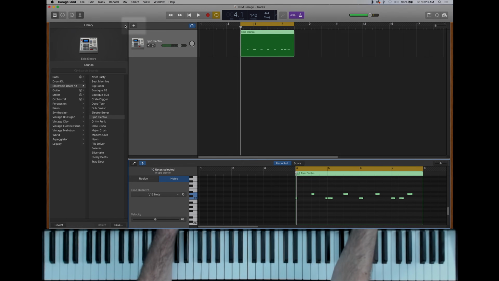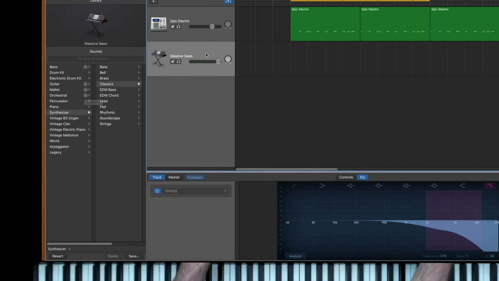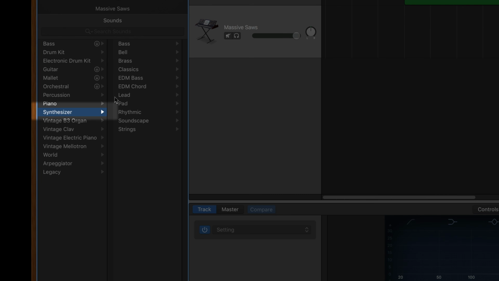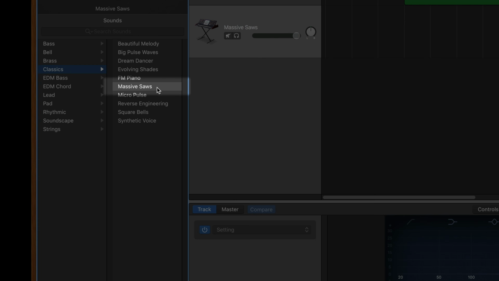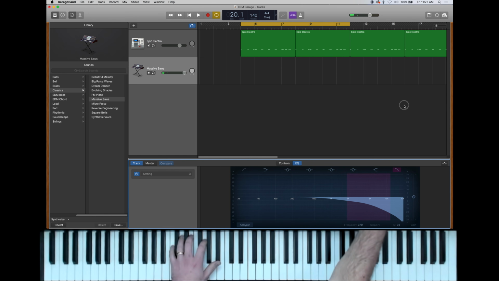Okay, next I'll lay down some chords. So I hit this little plus sign here to make a new track, and I'll go to Synthesizers, Classics, Massive Saws. And I'm also using an EQ to roll off the highs and just get a darker synth tone. So let me just fiddle with these knobs here.